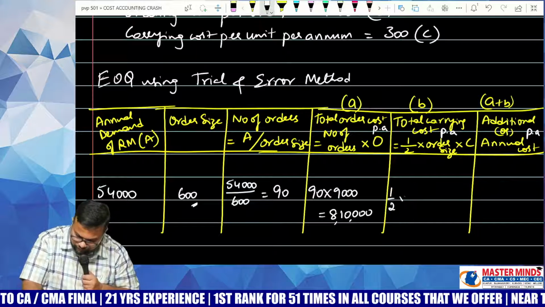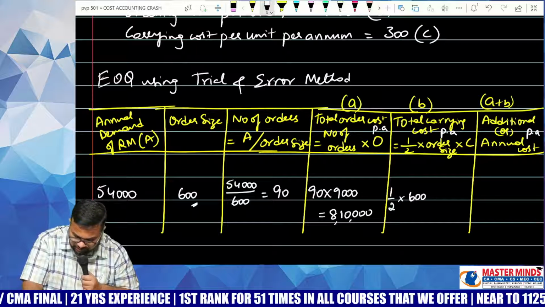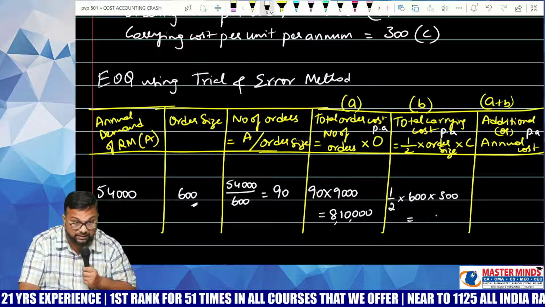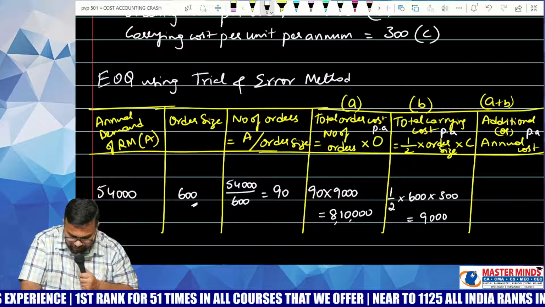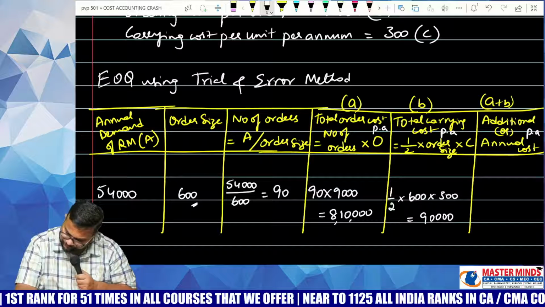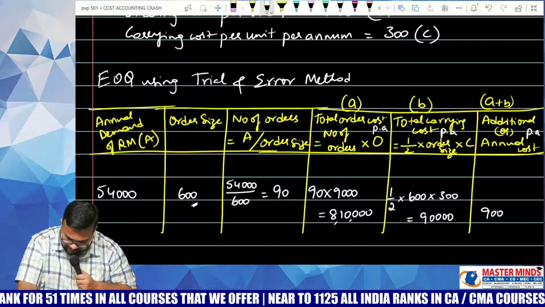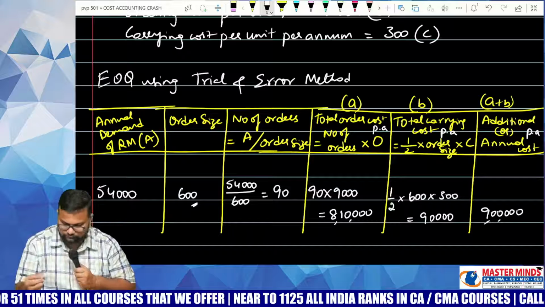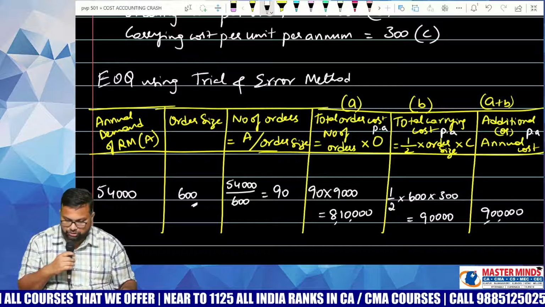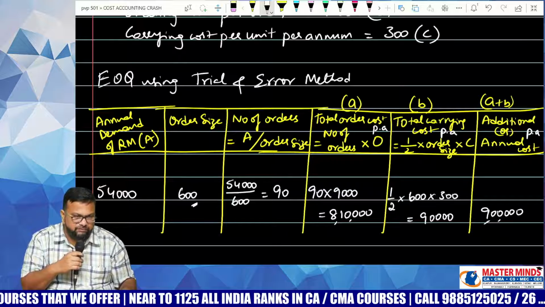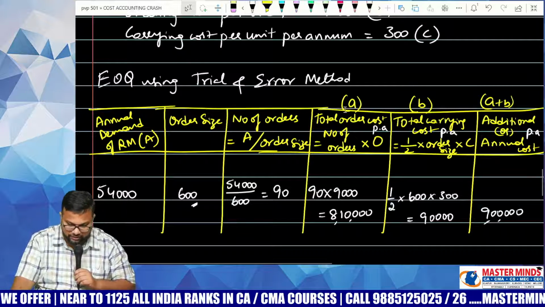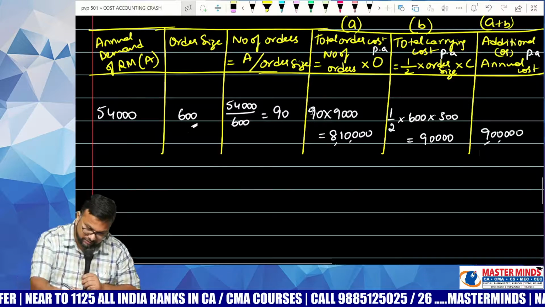Half into 600 into 300. How much is it? 90,000. Now the total, it will be 9 lakhs. Okay. So in the trial method, what we will do is take different samples. First I have taken 600. Next we will take 1200. Okay. So 1200. Next.